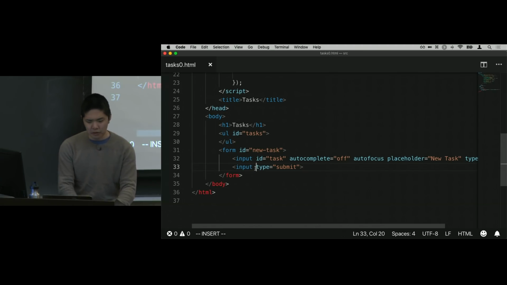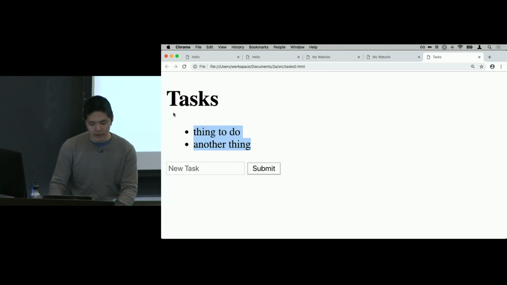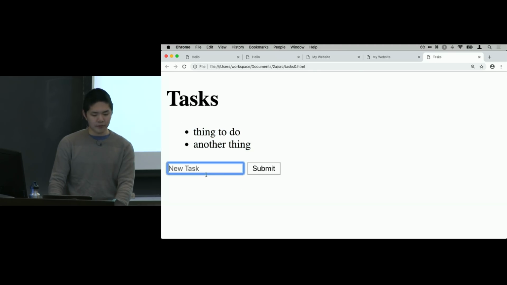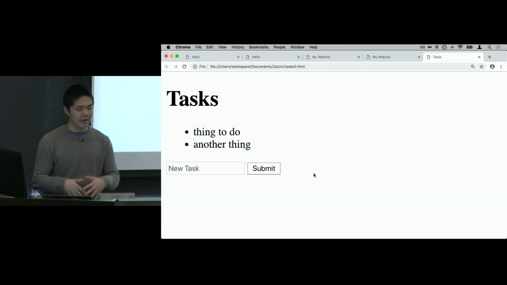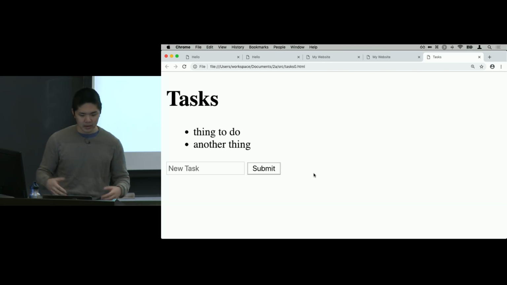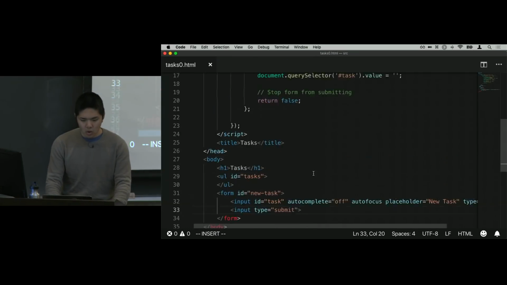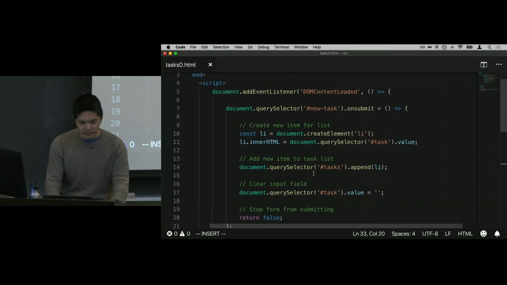And so that defines the general structure of the page. I have an unordered list. I have a form where I have an input field, and then a submit button that's actually going to let me submit this form to say I want to submit a new thing. What is the JavaScript code that's making this work?